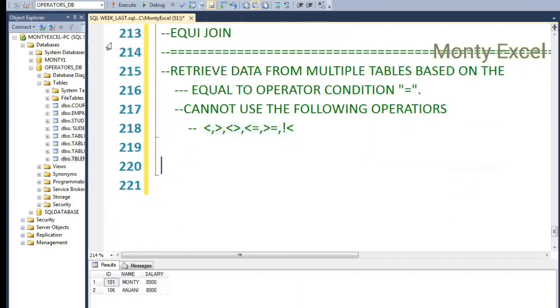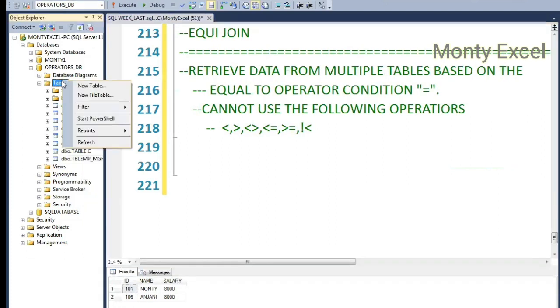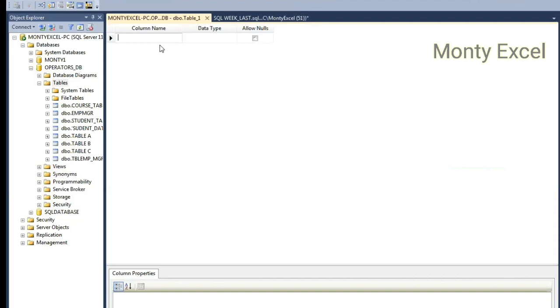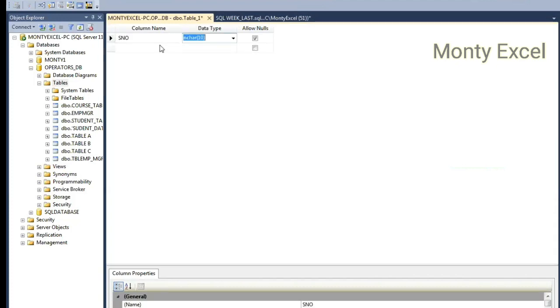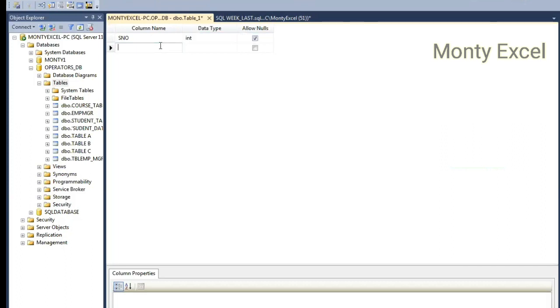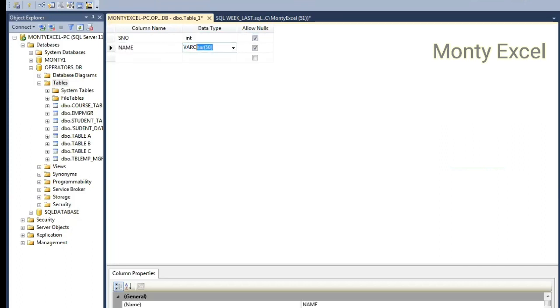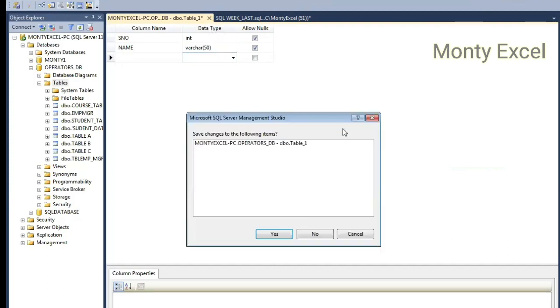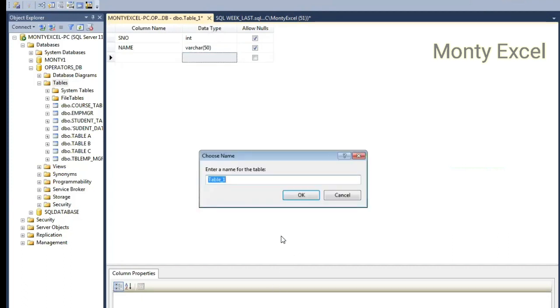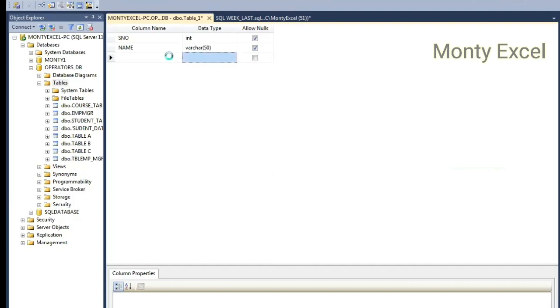So to understand quickly, I need two tables here, which let me create again. I'm going to create a new table. Let me say serial number, and the data type is int. Then we have the name, which is going to be a varchar. That's it. This is my table A.